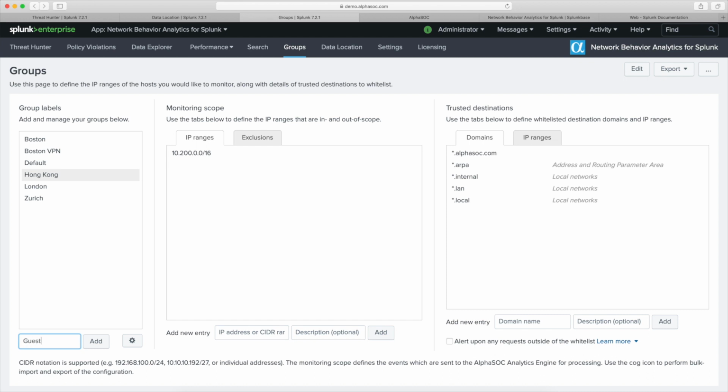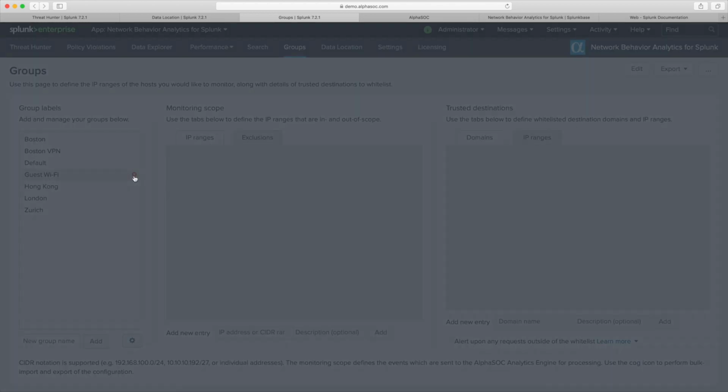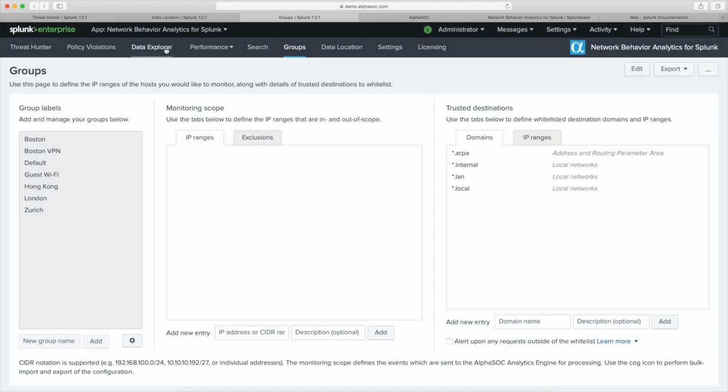So you can set up like guest Wi-Fi, and then under guest Wi-Fi, you would then add in the range that it was using, and so on and so on. It supports slash notation for CIDR blocks, and then asterisks here for the domains, and so on and so on. So hopefully that's relatively straightforward to follow.